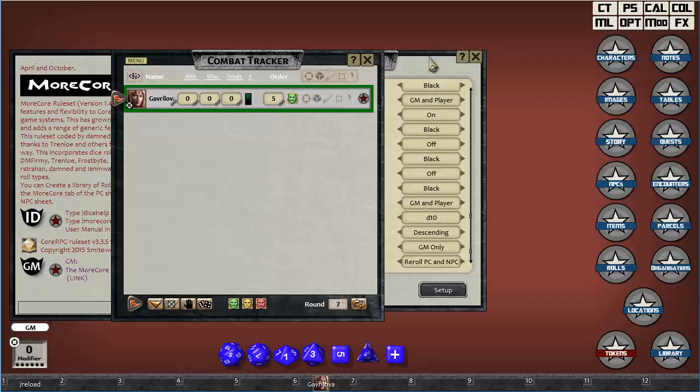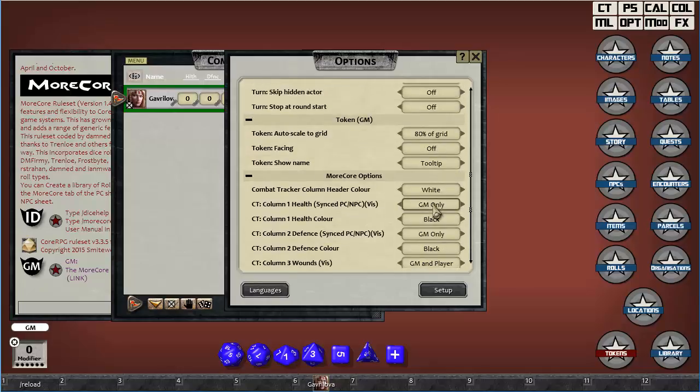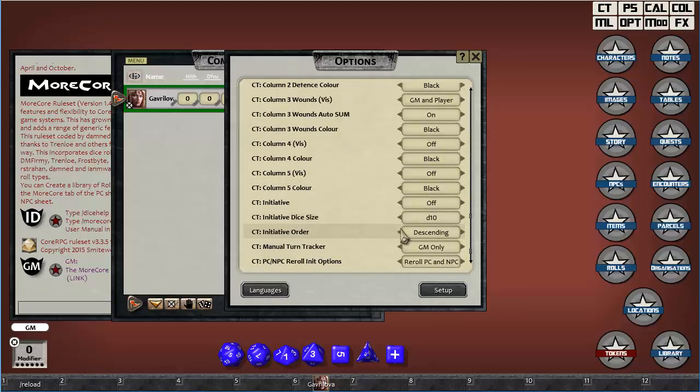If we wanted to have no initiative, we can turn initiative off here. We've got a choice of GM and player or off. For initiative, we also need to, there's a core RPG one, and it is show turn order. We need to turn that off. By default that's on, so we turn that off, and we would turn off initiative down here in the MoreCore, and let's reload that.